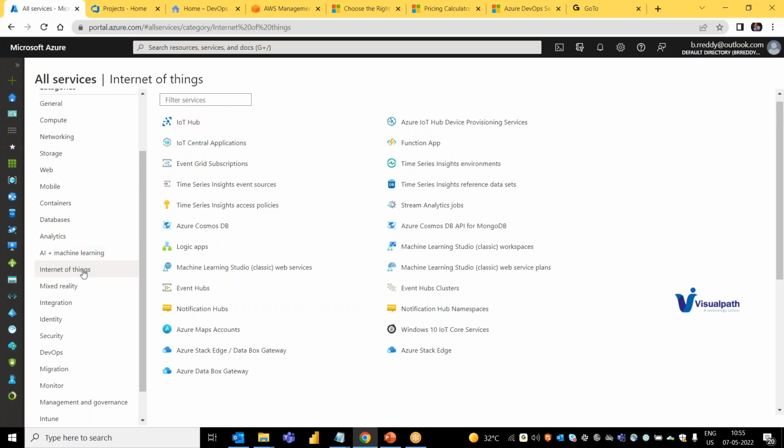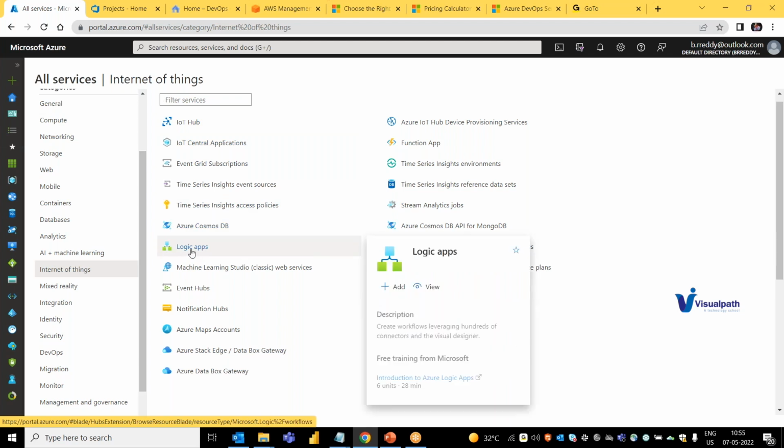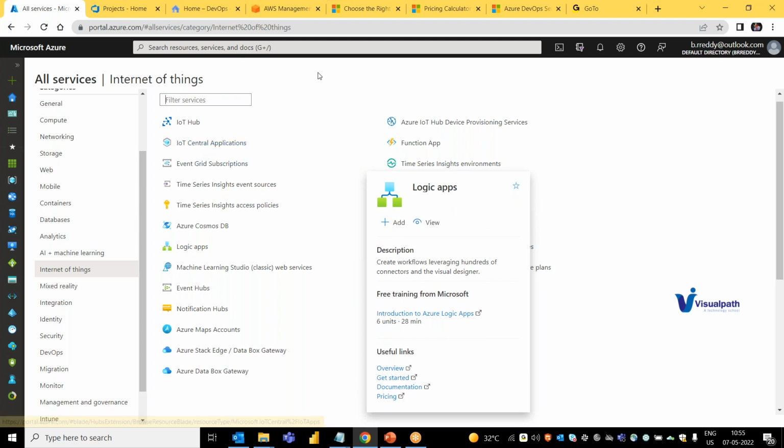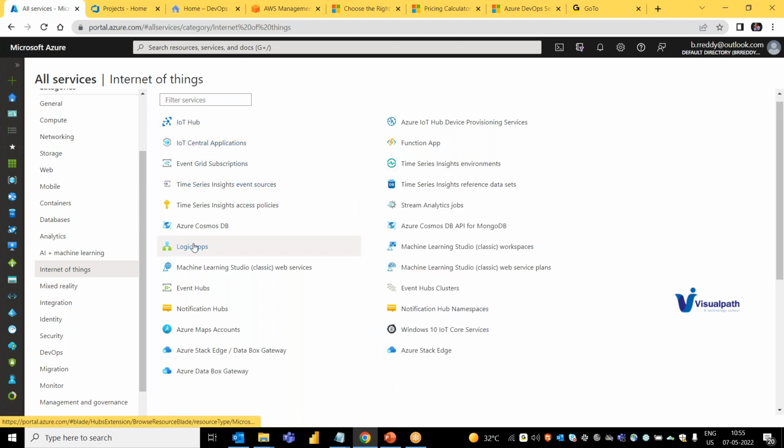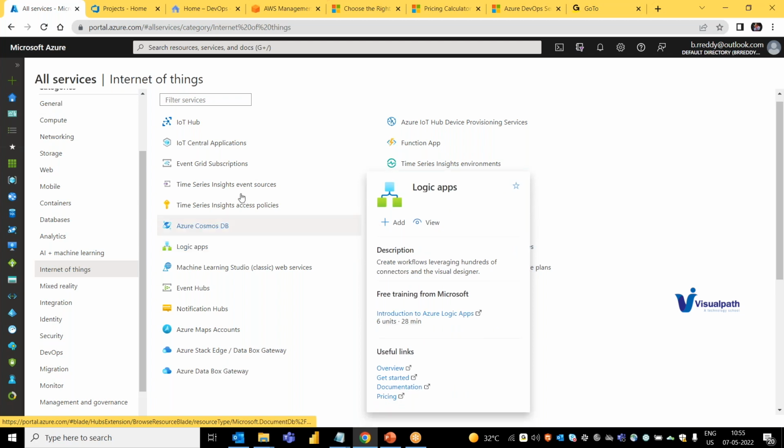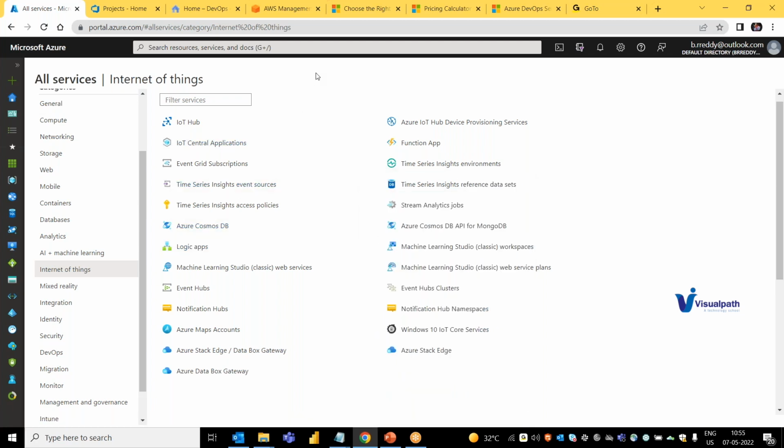Out of IoT, the only thing we can see here is Logic Apps, because again it is a workflow thing. We can integrate multiple services, and whenever alerts are generated, we can trigger the Logic Apps, so that we can create an incident in ServiceNow and assign it to some group, so that particular group will look into that resource. That's how Logic Apps work.